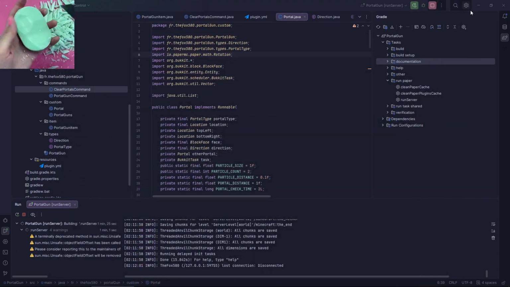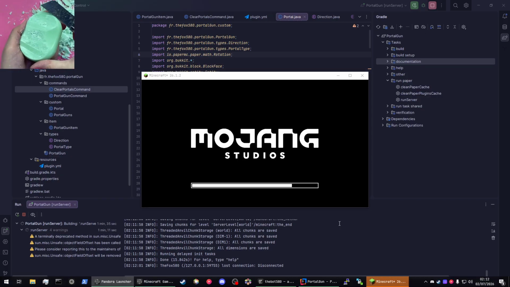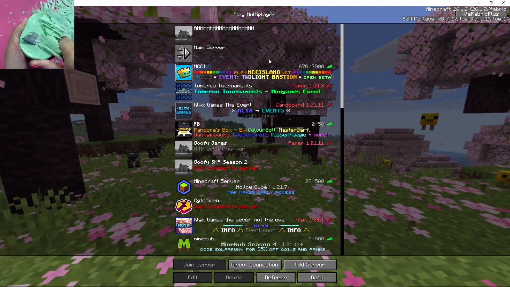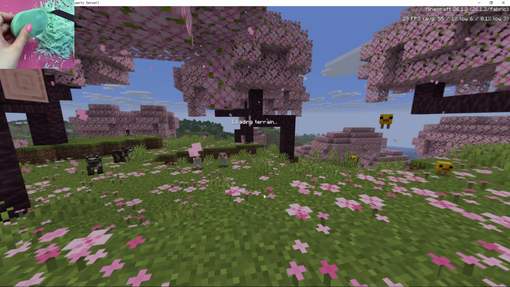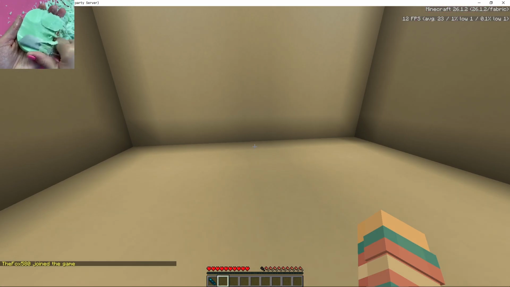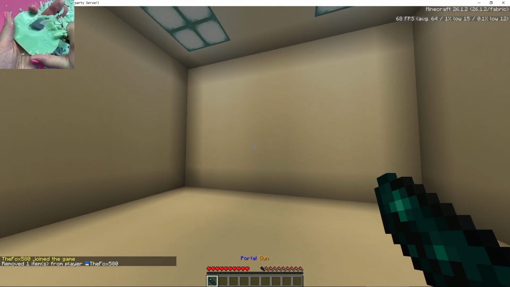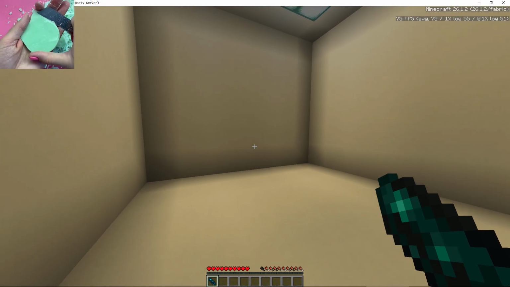So, feels like any second now. But basically, I have remade a somewhat working portal gun. Somewhat. This is my very, very incredible and working portal gun, as you can see by the name saying portal gun.